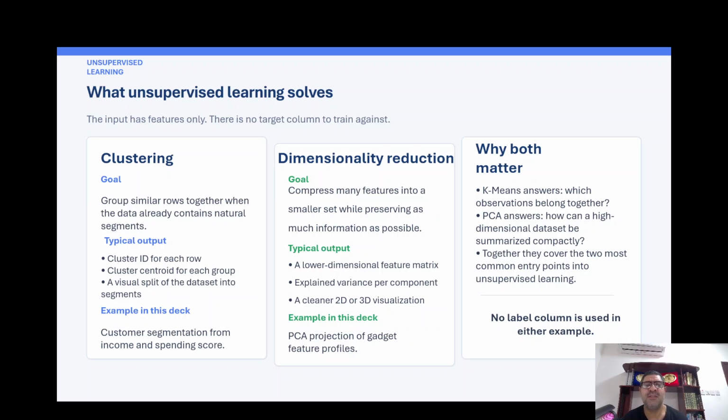For dimensionality reduction, the goal is to compress many features, as I was defining already. I have compared the two as well. The typical output is a lower dimensional feature matrix, so we are reducing it, explained variance per component, and a cleaner 2D or 3D visualization. An example in this particular deck is PCA projection of gadget feature profiles. We can take different examples. In fact, I have a similar example planned for episode 6B.